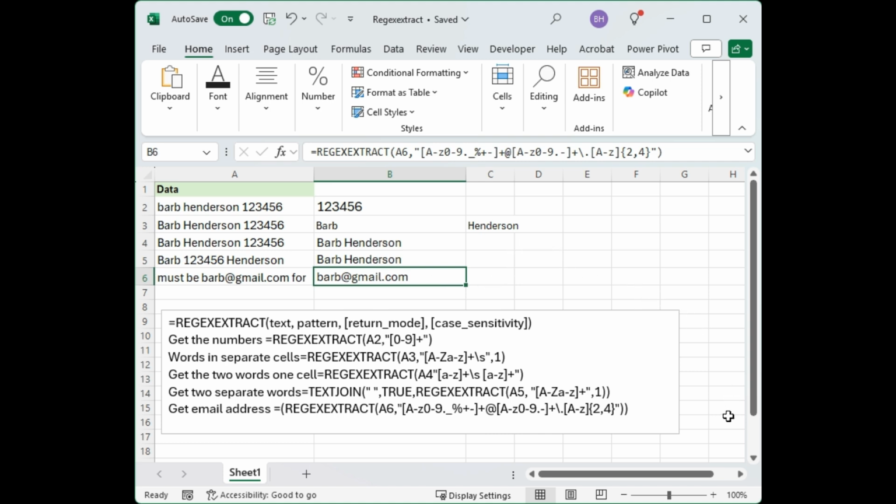Now, I hope that you'll be able to use the examples that I've given you so that you'll be able to take advantage of REGEXEXTRACT.